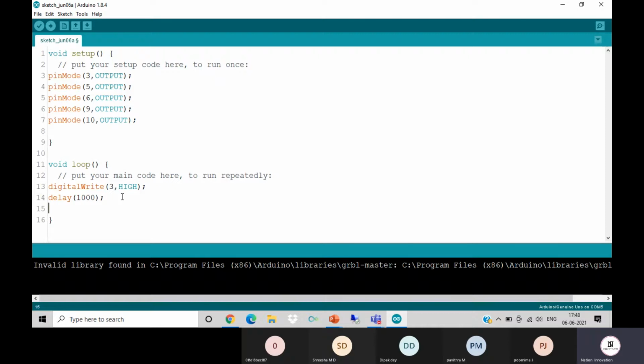Now, after this delay, we want pin number 3 to go LOW, so that the LED turns off. So we just tell Arduino that. This is how we basically turn something on and off. In yesterday's lecture, we already saw how the LED blinks, and this is almost the same code. Now we are going to repeat this for the rest of the pins as well.